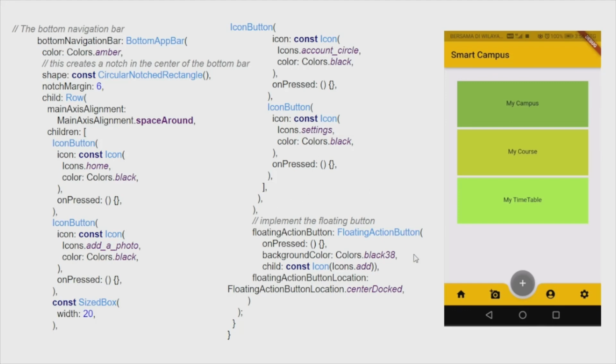And then in order to create this button, you can use the floating action button here. This one is for add, so the icon is add. If you want to make it at the center, you put center dock. If you want to make it left or right, you can put left or right. So that's all for the process of creating this home page.